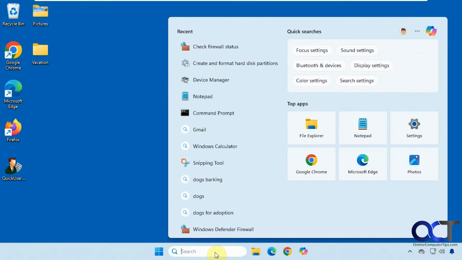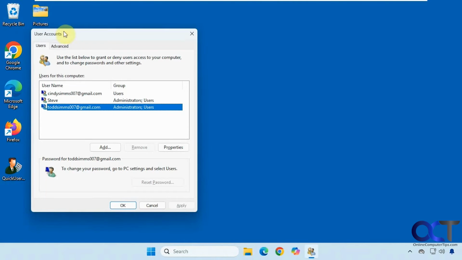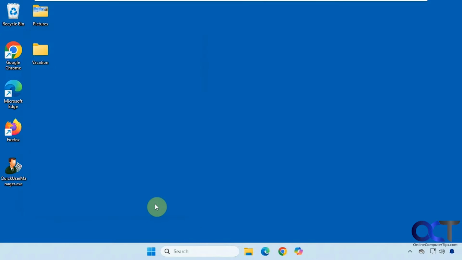And then of course you could always type in netplwiz in the search box, bring up the user accounts and manage them from here. This is kind of the old school way of doing it, but it still works fine. Alright, so the tool we're going to be using is called Quick User Manager.